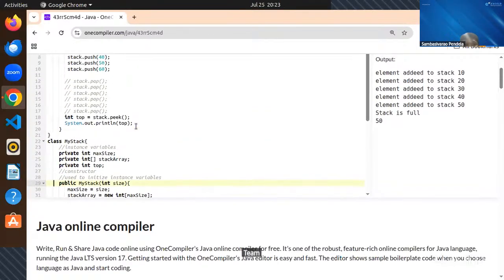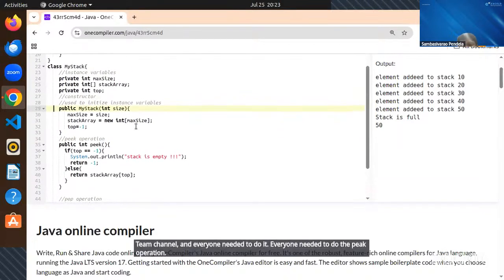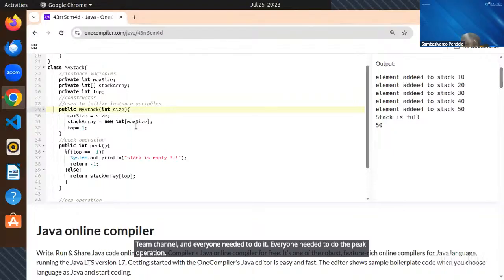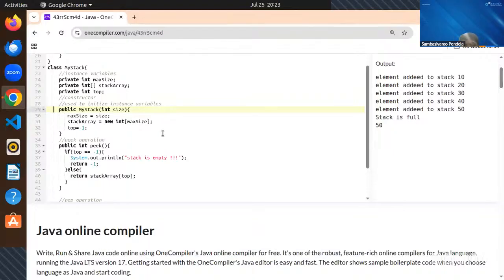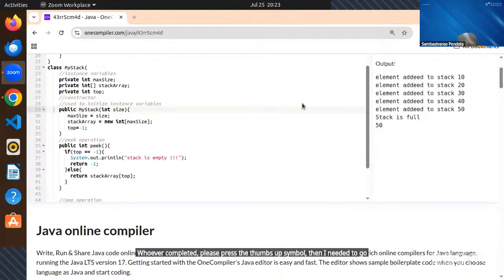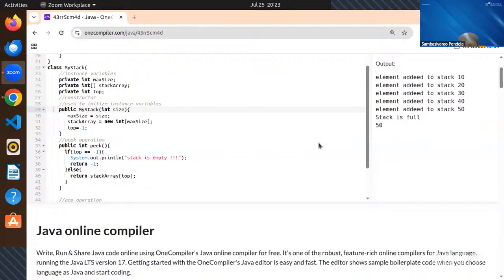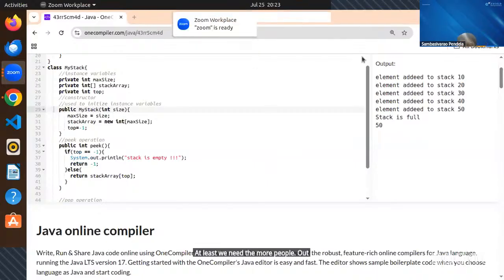Team, everyone needs to do the peak operation. Whoever has completed, please raise the thumbs up symbol. Then I need to go for another operation. I will share the complete code. Please raise the thumbs up symbol, whoever has done the coding up to now. Out of 500, at least we need 200 members.